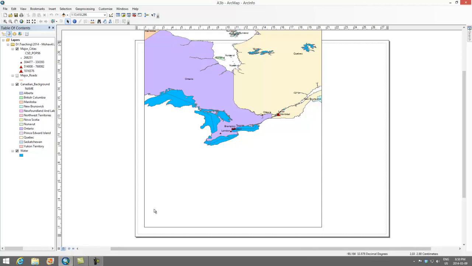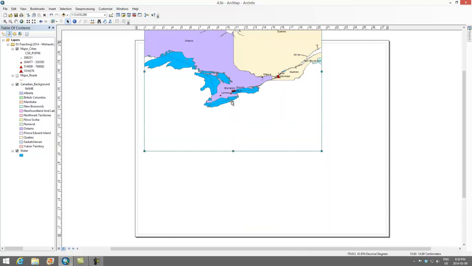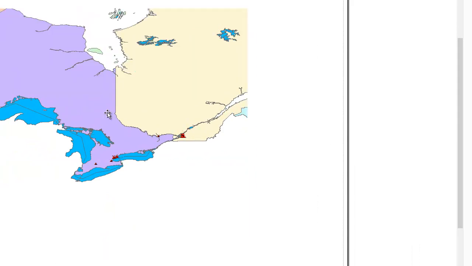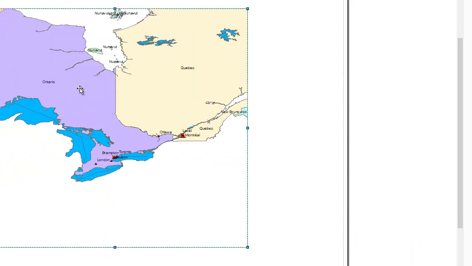If you click on it, you'll notice these grips here, similar to AutoCAD, and what you'll end up having to do is just resizing it in order to make it fit. If you click and you hold, you can also drag it down. The other thing that you'll notice is that the map of Canada right now doesn't encompass the entire country.